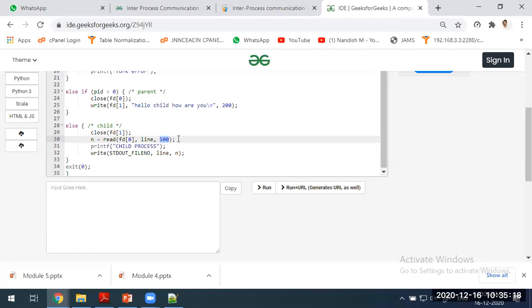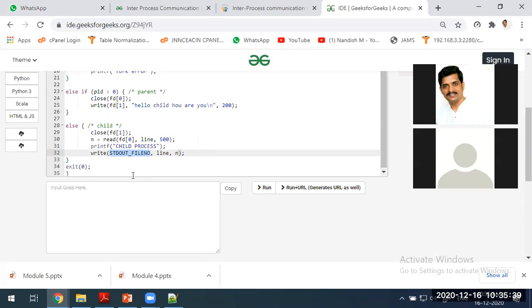I have added a printf for the child process. Write whatever you have got into the standard output file number. The standard output here is the console, so it is going to write it to the console.